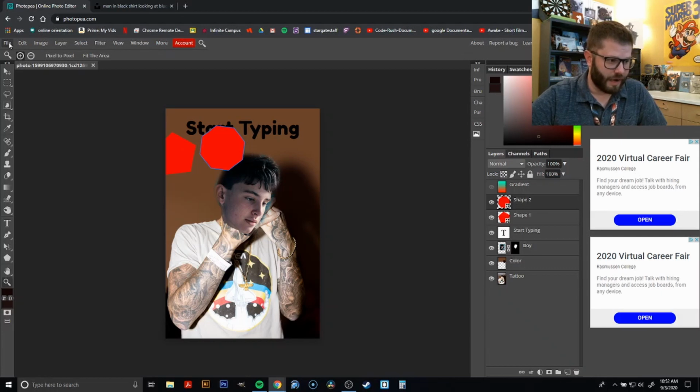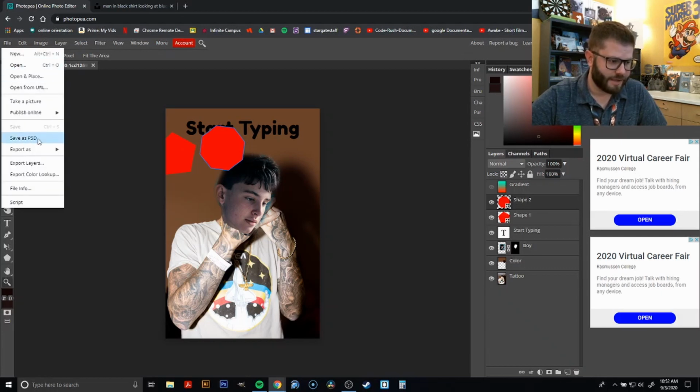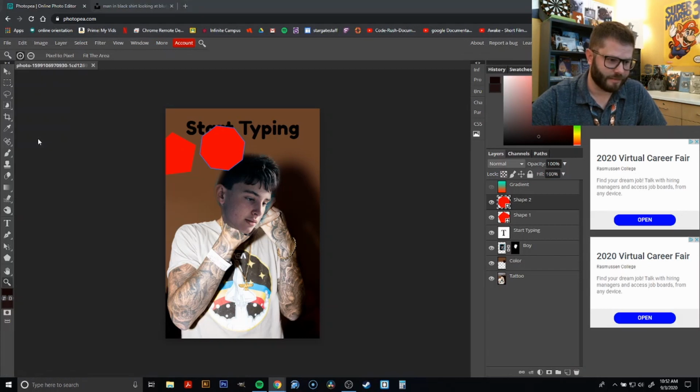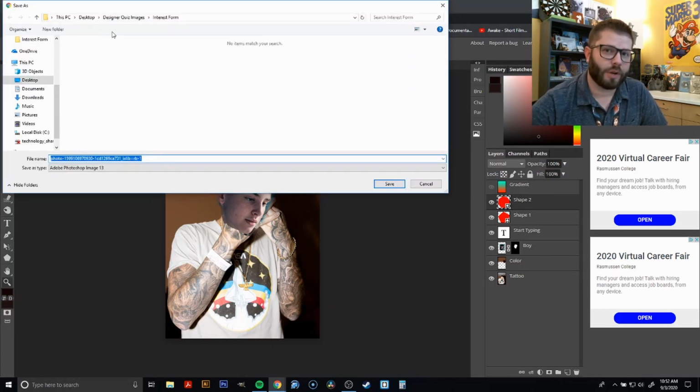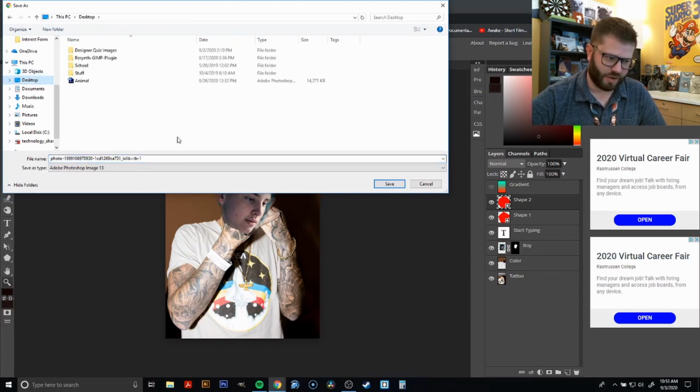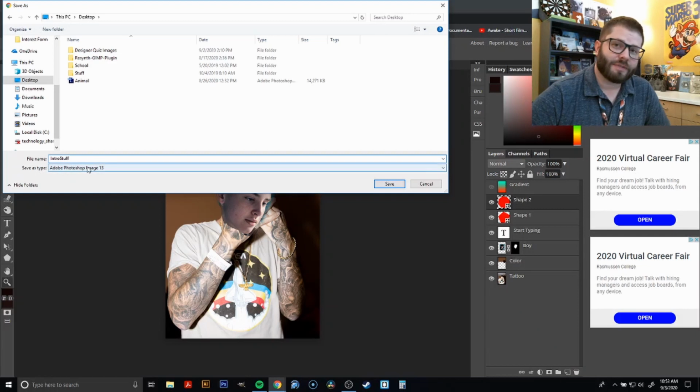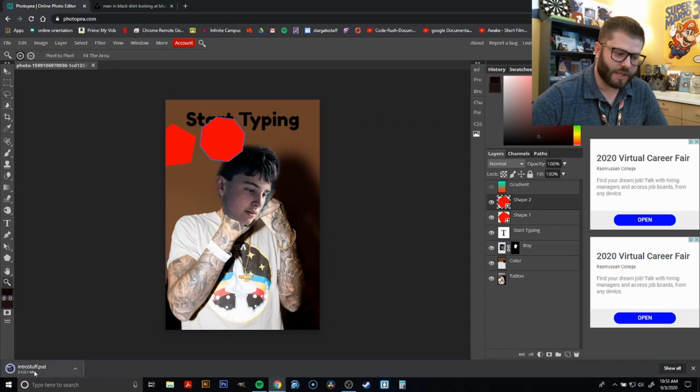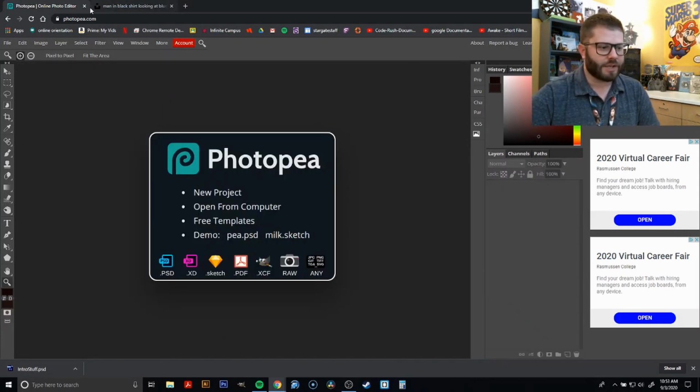So we're going to go to File, Save as PSD. Now here it's going to pull up a dialog box, and this is no different than downloading from a website to your computer. So select a spot where you want to save. I'm just going to go to my desktop, and I'm going to call this Intro Stuff. And you can save this file to your desktop. Once we click Save, it'll show as a download. Now that that's finished, you can exit out of this and leave the site.